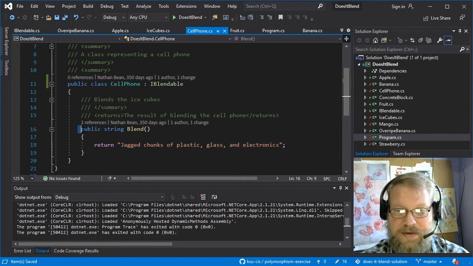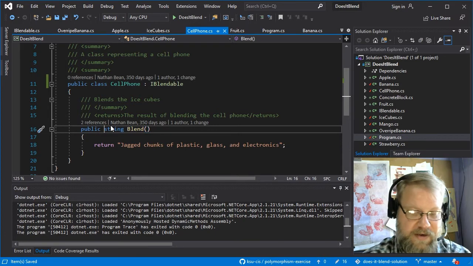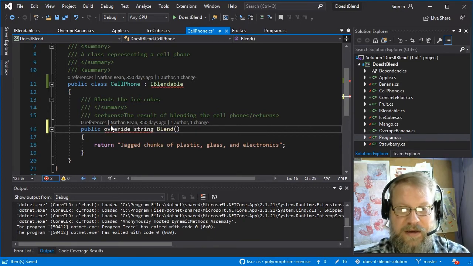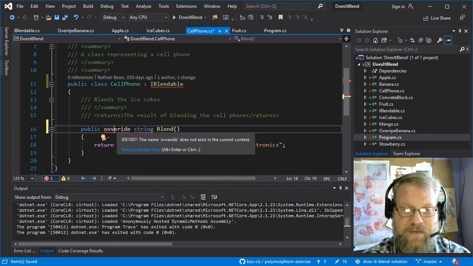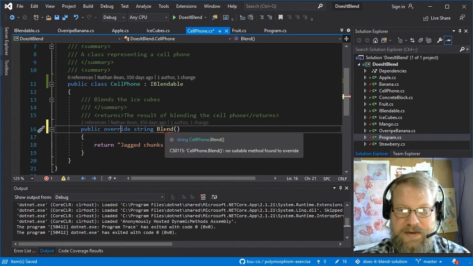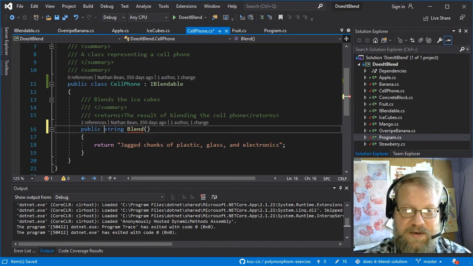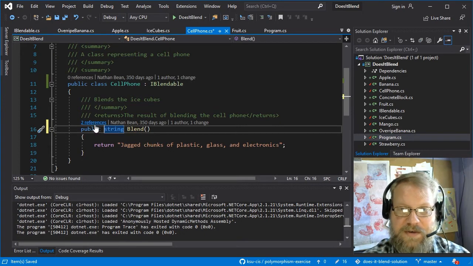Another thing to notice is that we are not overriding that method. We are simply implementing that method, so we don't need an override. In fact, if we put an override, it would actually complain because there's nothing for us to override. Notice right there it says there is no suitable method found to override. So overriding is strictly an inheritance mechanism. It doesn't apply for interfaces.